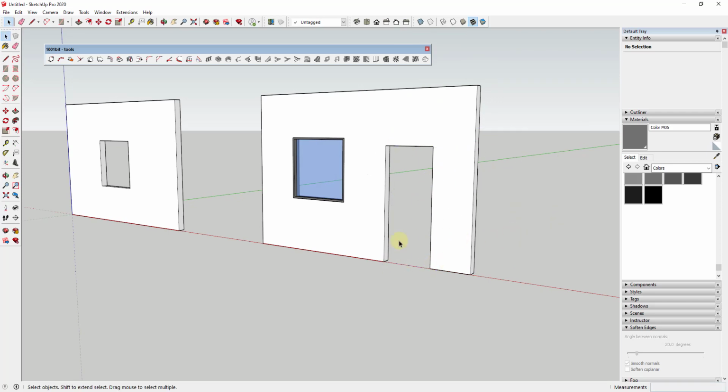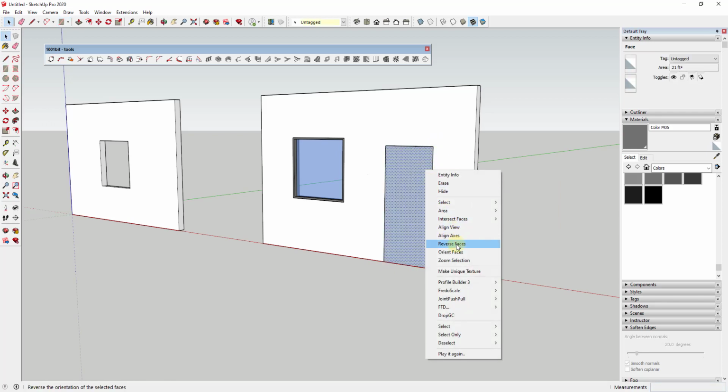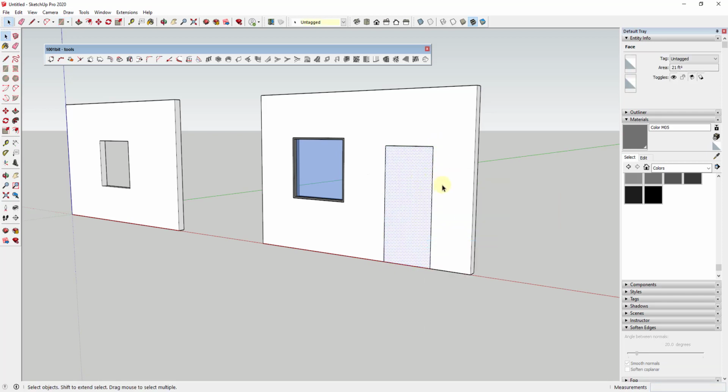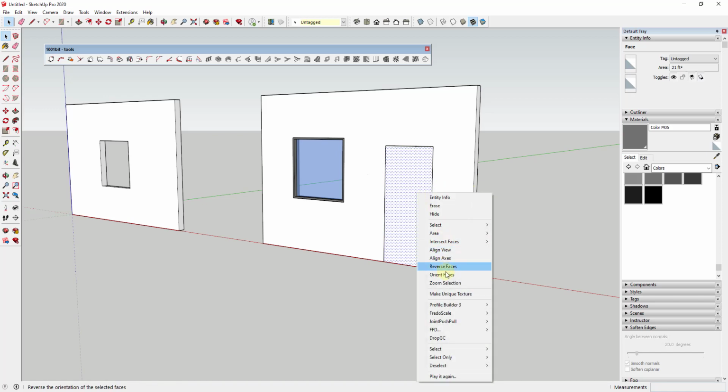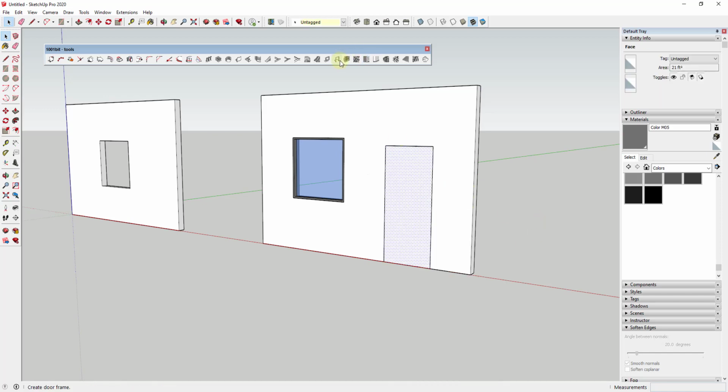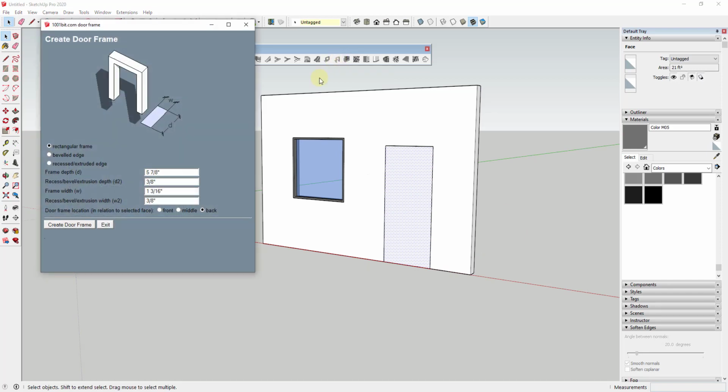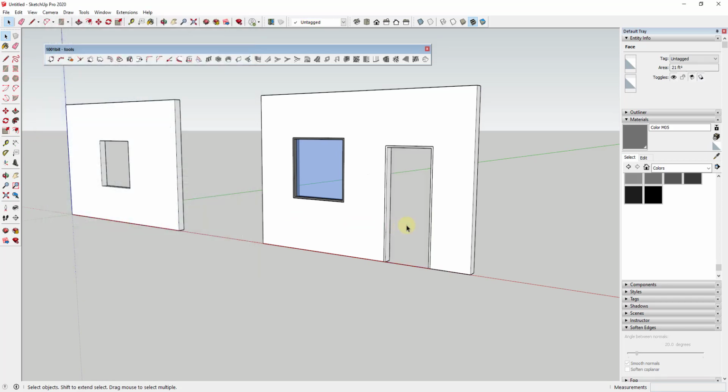And then we would just do the same thing where we would draw a rectangle across this face. I'm going to go ahead and reverse the faces, so this is facing the proper direction. So right click, reverse faces, and then we could use this option for Create Door Frame. And then we could do the same thing where we would give it the same depth. I'm not going to mess with any of the rest of this. We're going to click on Create Door Frame.